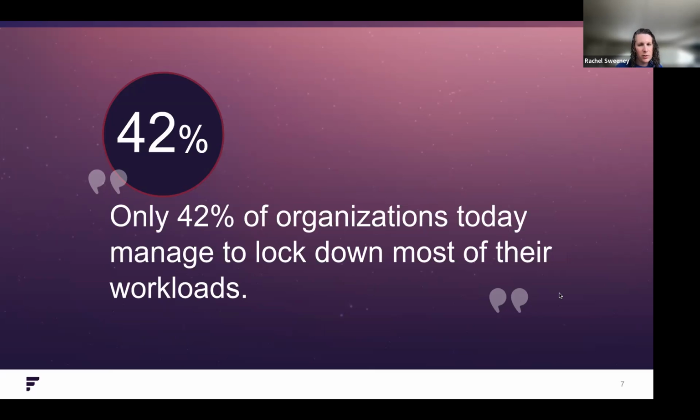So what else do we have? Only 42% of organizations today manage to lock down most of their workloads. Do you see this a lot, John? I know you work with a lot of clients. Yeah, I see this quite often. I think it's one of the most difficult things to tackle because security is top of mind for a lot of organizations, but sometimes it takes a backseat when it comes to configuration. So yeah, definitely this is something that customers are always working on and making sure that they are secure. So absolutely. That's a good point.